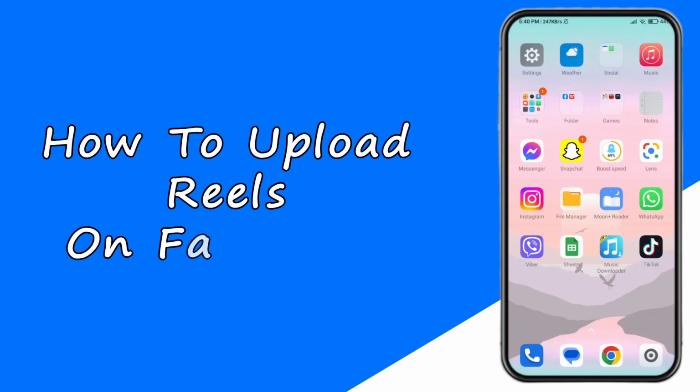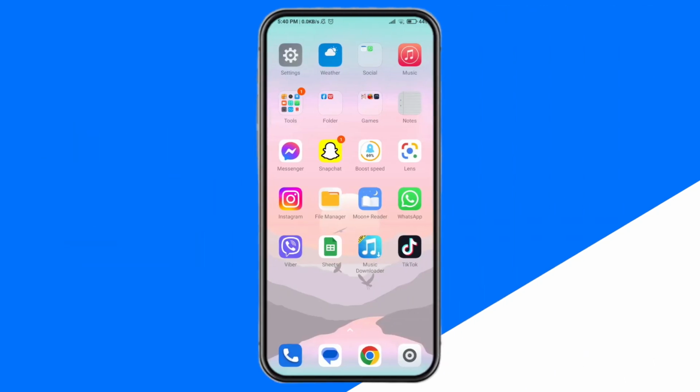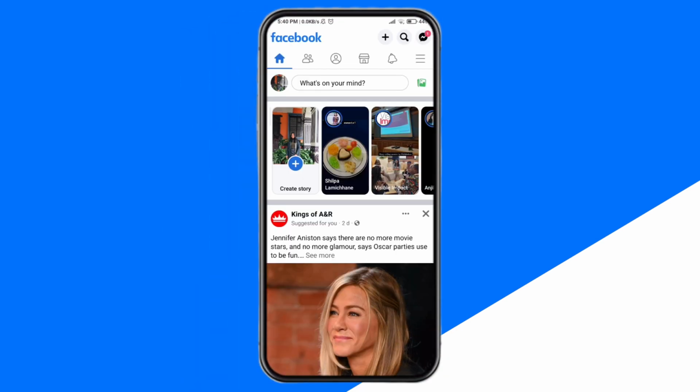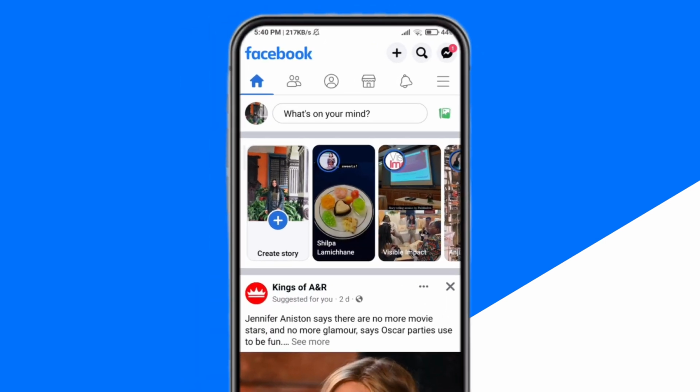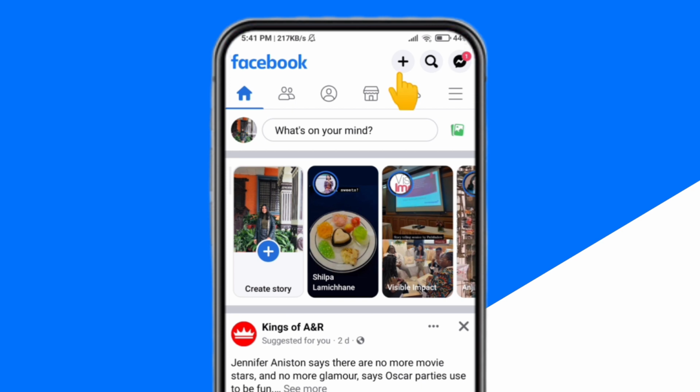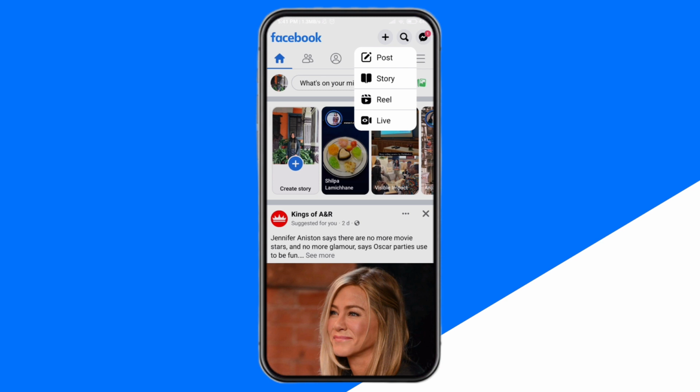How to upload Reels on Facebook. The first thing you want to do is go ahead and open your Facebook app. Now once you do that, you can see that there's a plus sign at the very top right corner, so go ahead and click on that. And you can see at the third option it says Reel, so click on it.